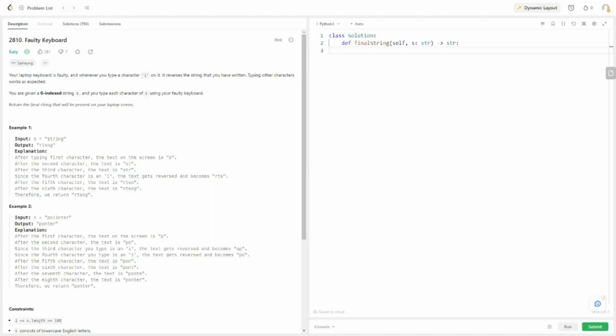Hello everyone, let's look at LeetCode question 2810, Faulty Keyboard. Your laptop keyboard is faulty, and whenever you type a character 'i' on it, it reverses the string that you have written. Typing other characters works as expected. So you're given an input string s, and you type each character of s using your faulty keyboard. Return the final string that will be present on your laptop.